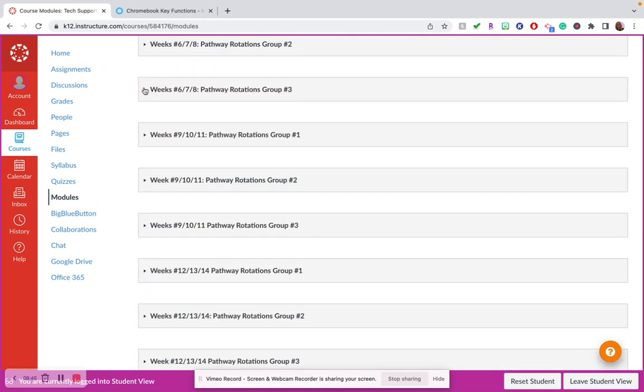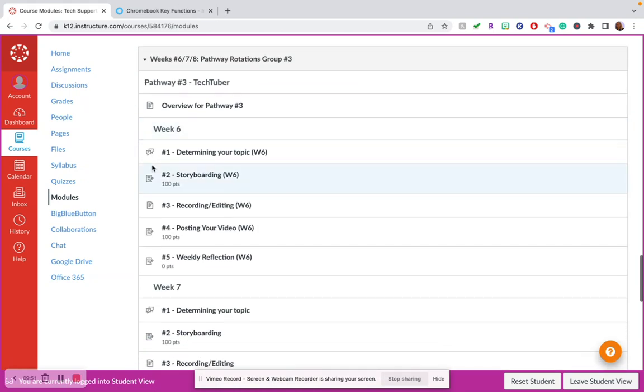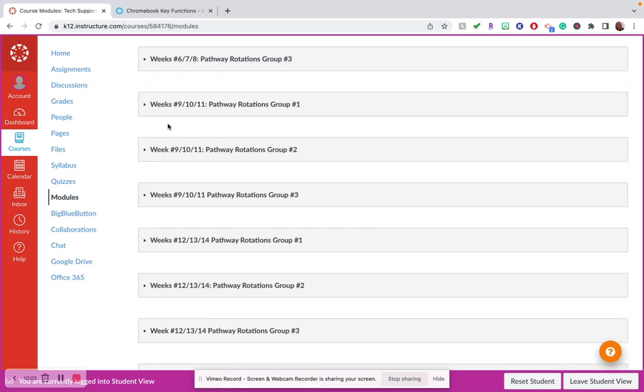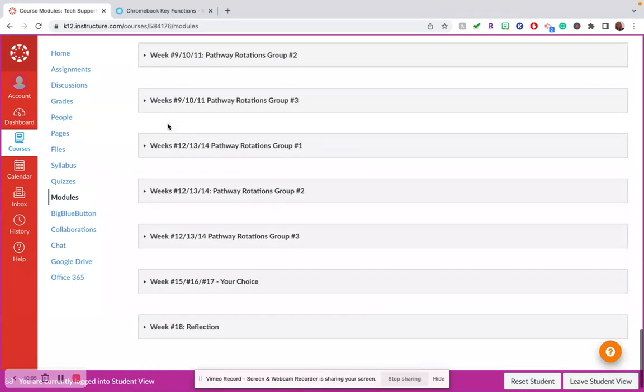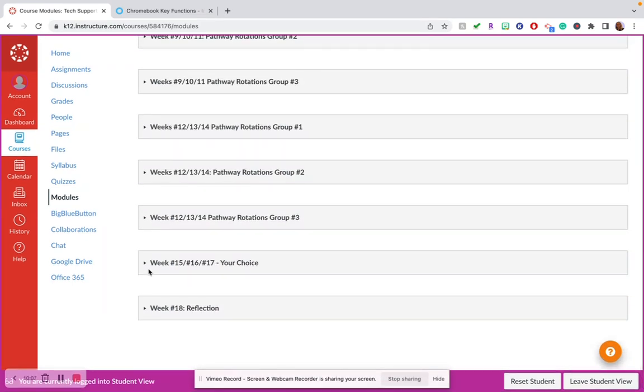And then for TechTuber, they will work through their storyboard, choosing what they would like to create their video on, recording it, editing it, posting it, and again, a weekly reflection. And students will work through each pathway once. And then for the final week, they will have their choice of which pathway, and they'll complete all of the same activities of the pathway of their choosing.